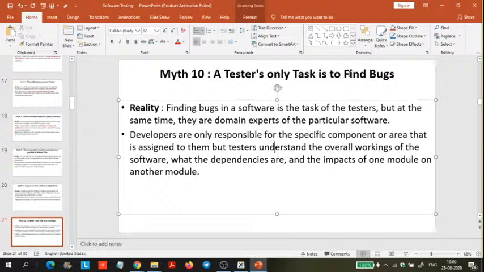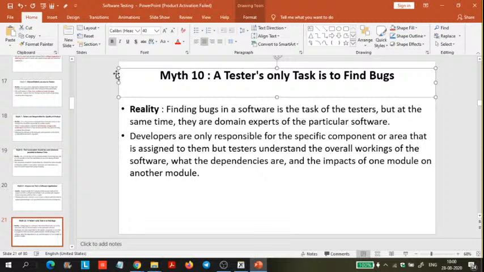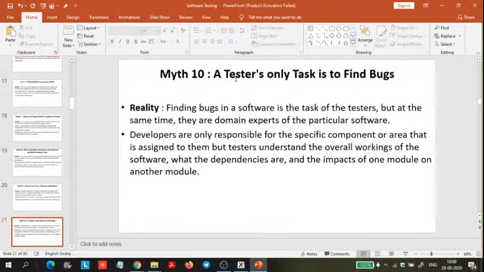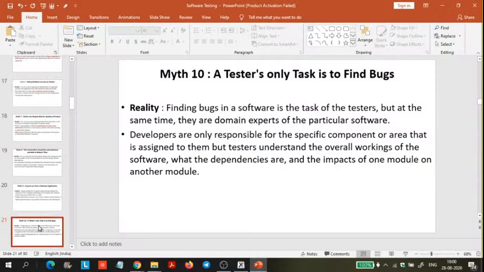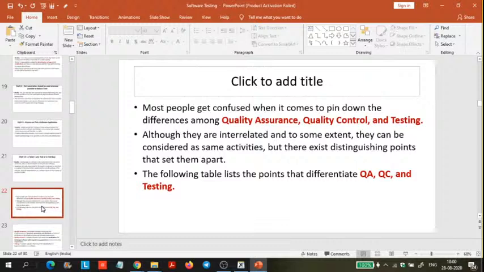And, a tester's only task is to find the bugs. This is also one of the misconceptions. The developer is also responsible here. It is not only the tester's job to improve the quality of the product. The developer should also be involved in testing the product.